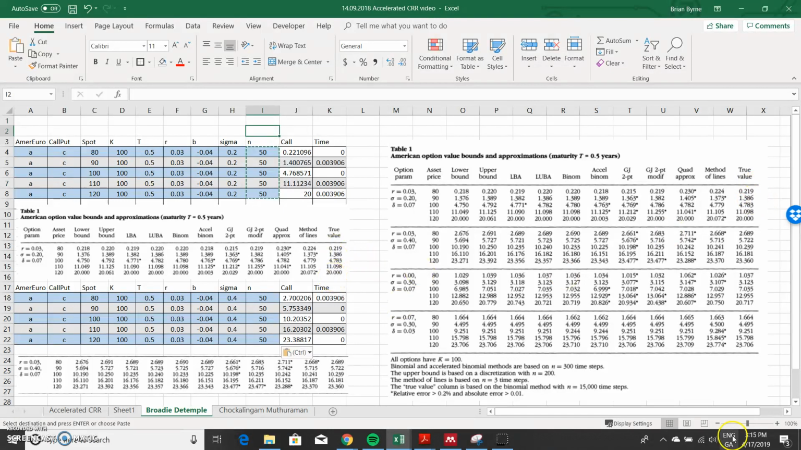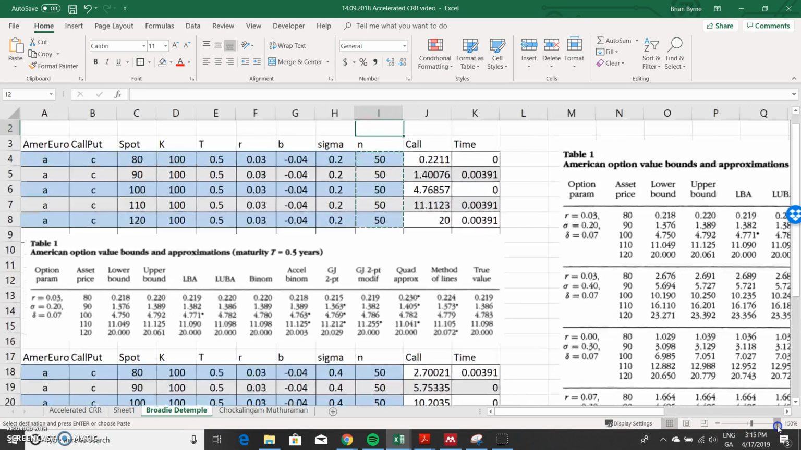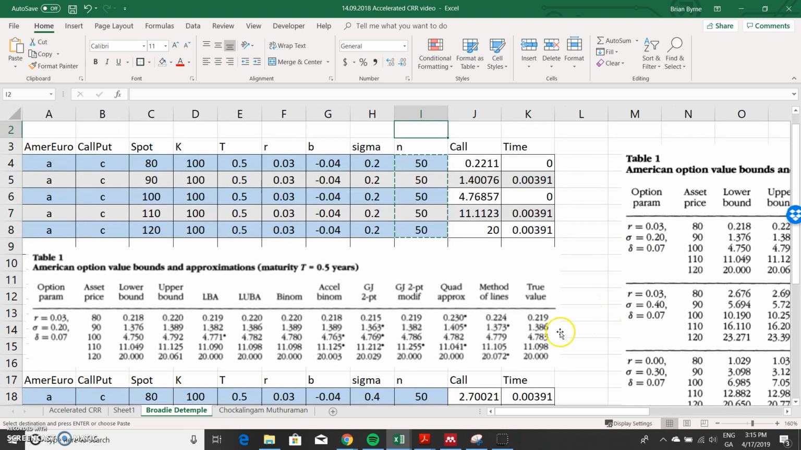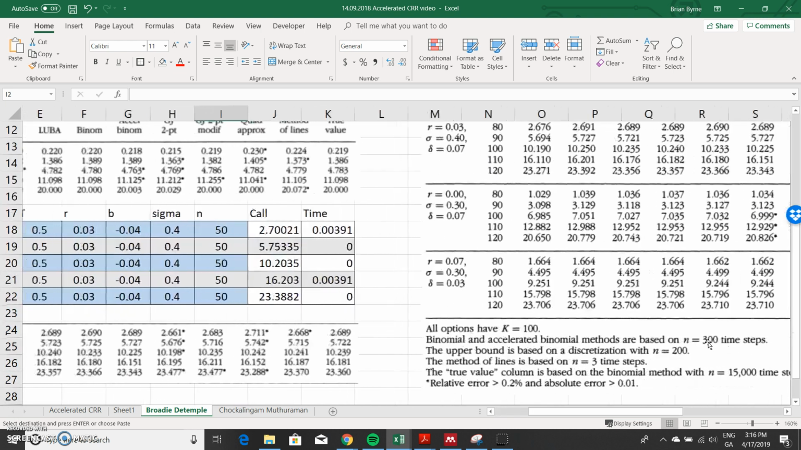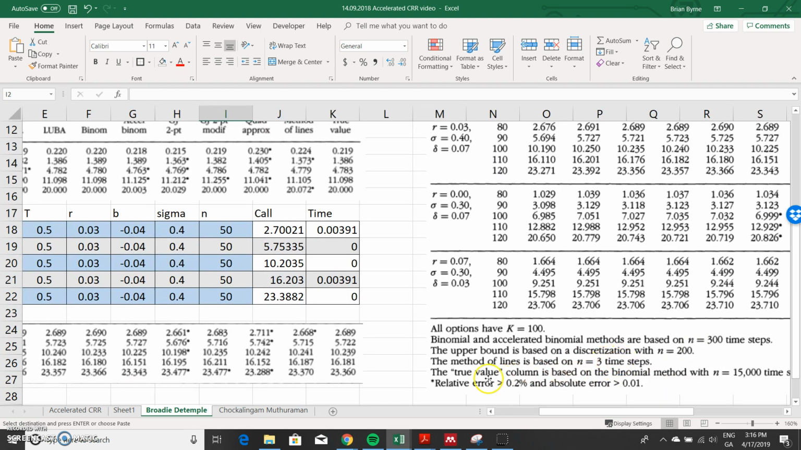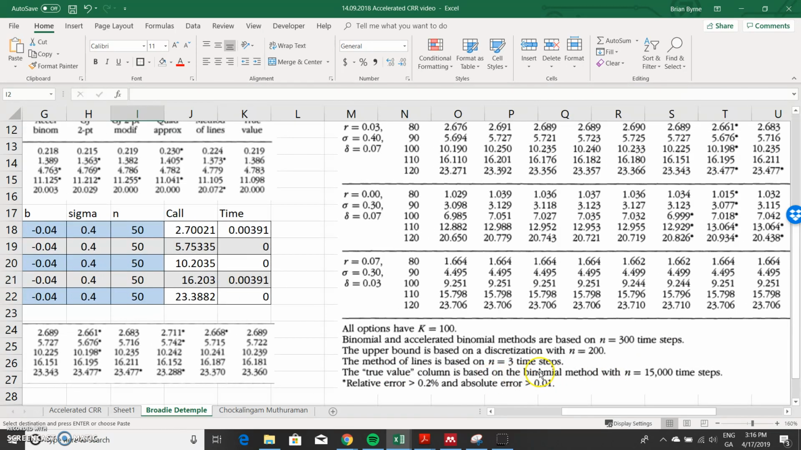Now I have the results here also, and maybe I can increase the magnitude, the amplification here, so that we can see a bit more clearly. But with a 50-step tree, the value for the American option using these parameter inputs would be 22 cents. It's different from the true value presented in table 1. However, in table 1, true, the final column, is considered to be true, and the true value is based on a binomial method with 15,000 time steps.